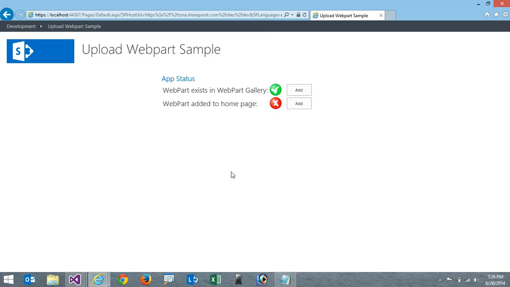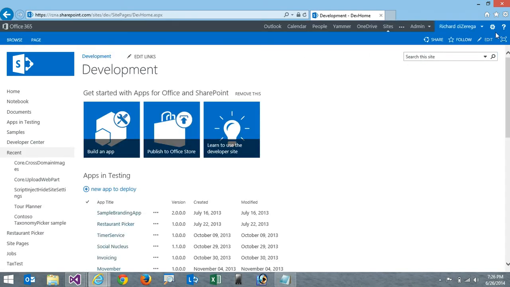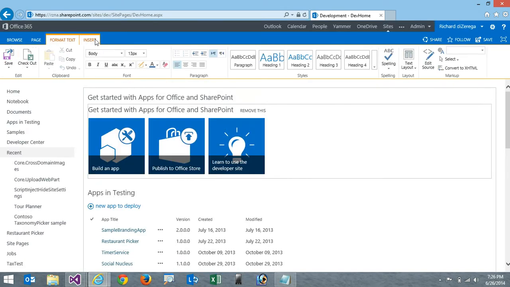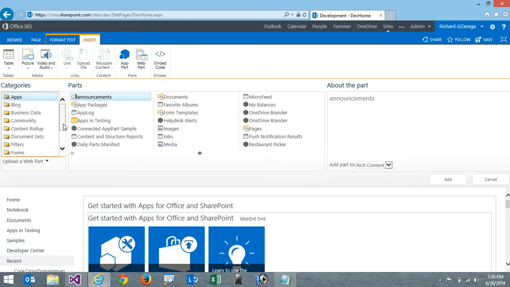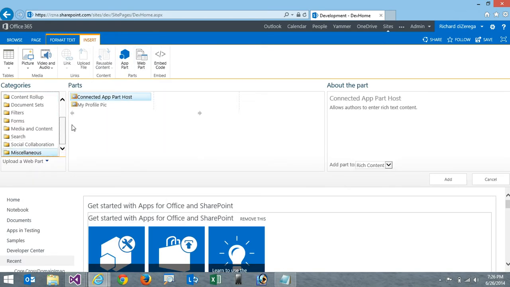So that's going to do a postback that will add it to our Webpart gallery. So now if I go back to our landing page, here's the really exciting thing. If I come up here to edit and insert, we're going to be able to find that Webpart ready to go. So it's going to be under miscellaneous down here. And there you can see there's the My Profile Pick Webpart that we have. So our app was able to deploy this for us into the host web here.